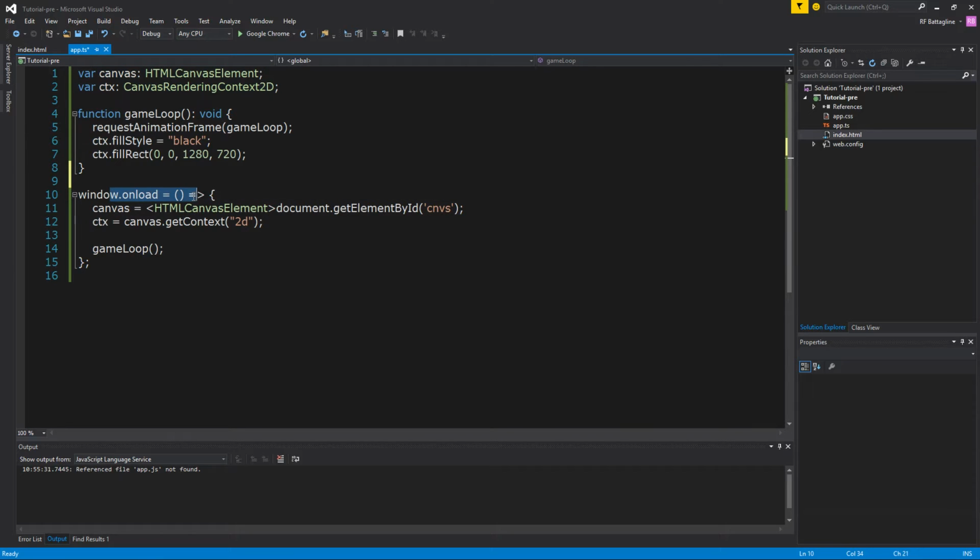And down here we have our window onload function, which is going to have to set this canvas variable we have up here to what it is in the document by using the getElementById. And then from that, we're going to have to get a context, and that's when we call the game loop.